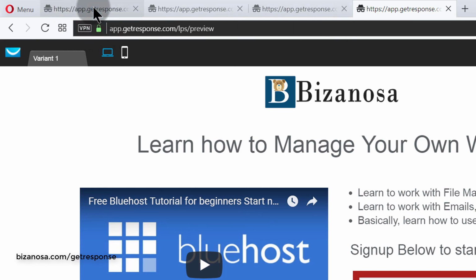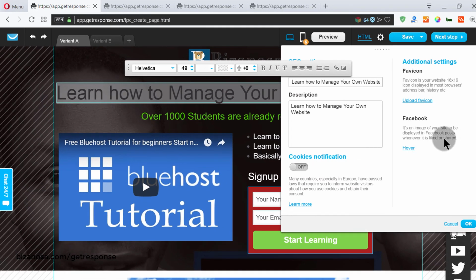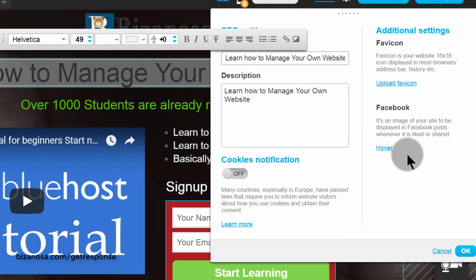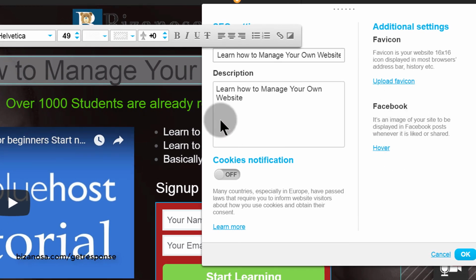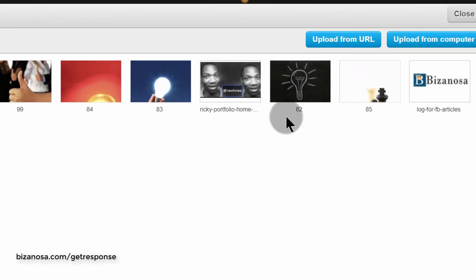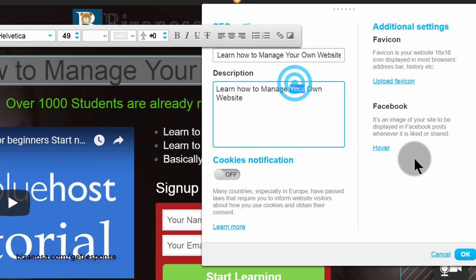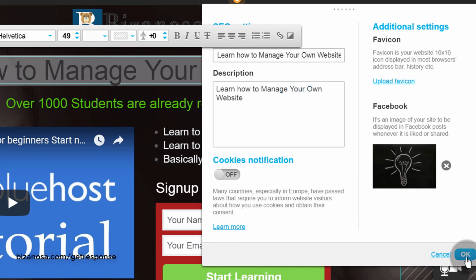That's your favicon. And then you can add an image here, so that when you post this on Facebook, that will be used as the image. But by default, I think it's just going to pick the first image. So you can select an image and use that image. And then once you're done with all of this, you just click on OK.